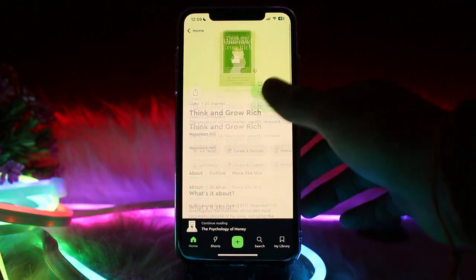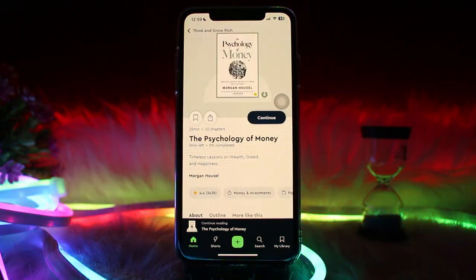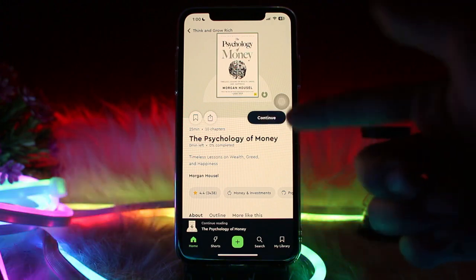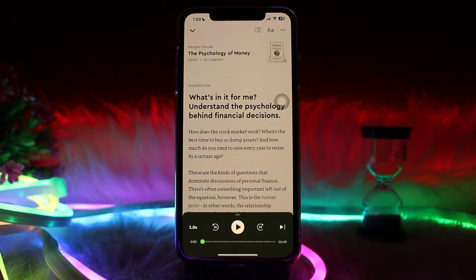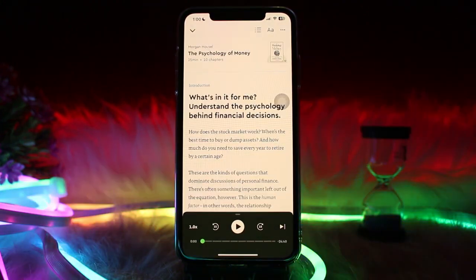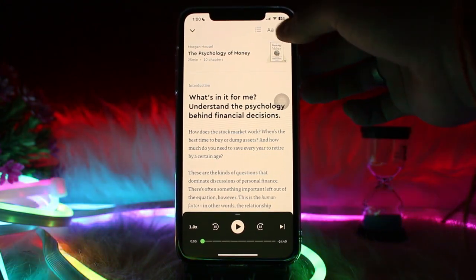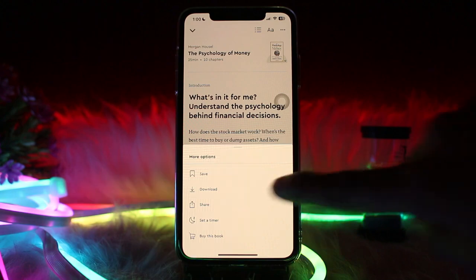Let me just tap on this, and then once you're inside there, what you need to do is tap on the option that says read right here. You'll be getting a read option right here. Simply tap on that, and once you're inside the summary, on the top right corner of the screen you'll be getting the three dot icon. Simply tap on that, and on tapping that you'll be getting an option that says download right here.